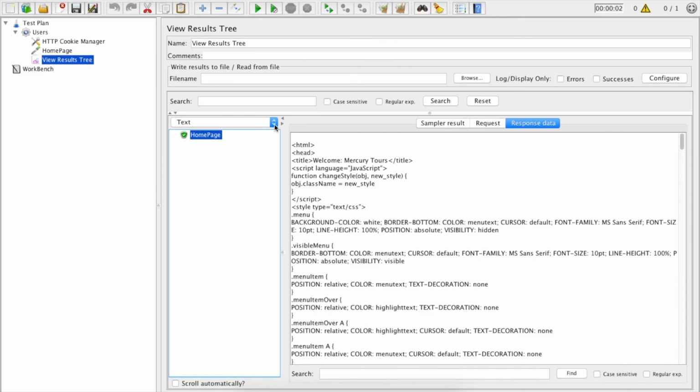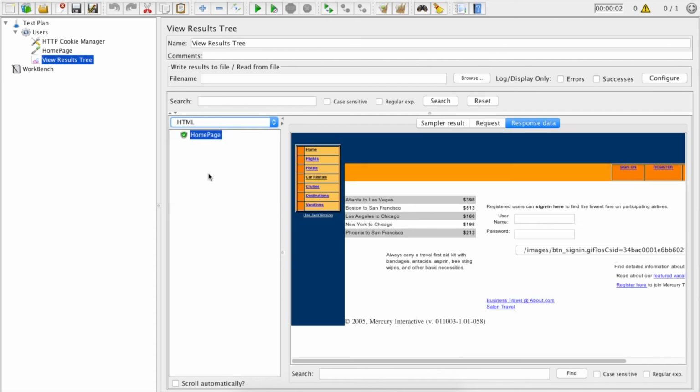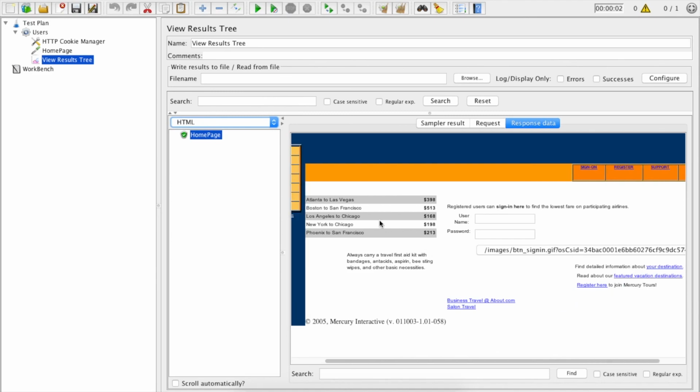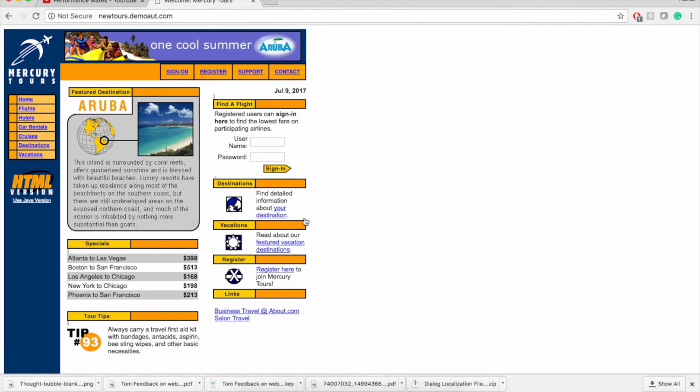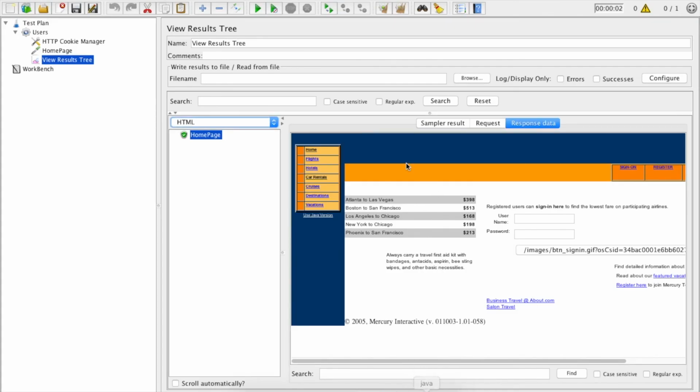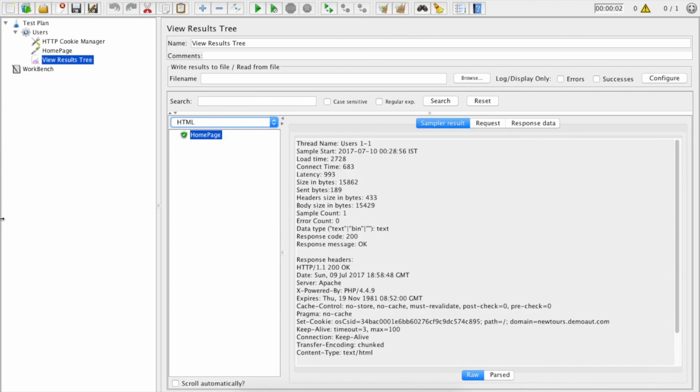There are some more options in this drop down. If you want to see the HTML version, you can click on this HTML and it will show you the HTML version of the site. You see this site is the same site which we saw on our Google Chrome. This is how this site looks. That means you got the correct response. So this is how we create a basic test plan in JMeter.